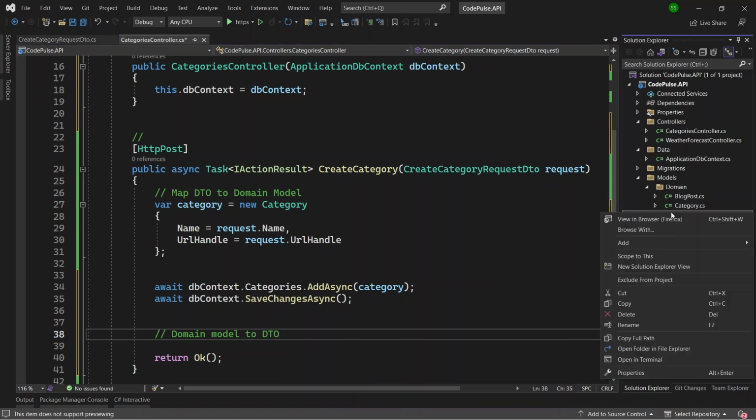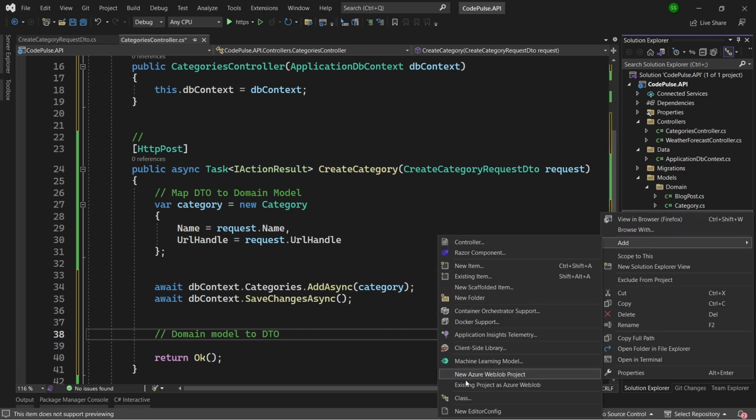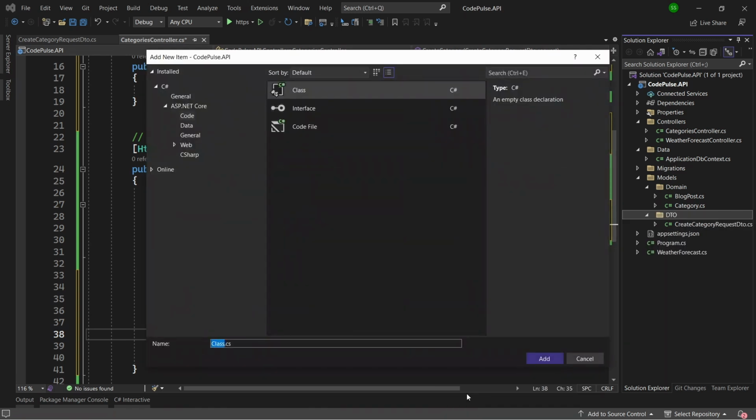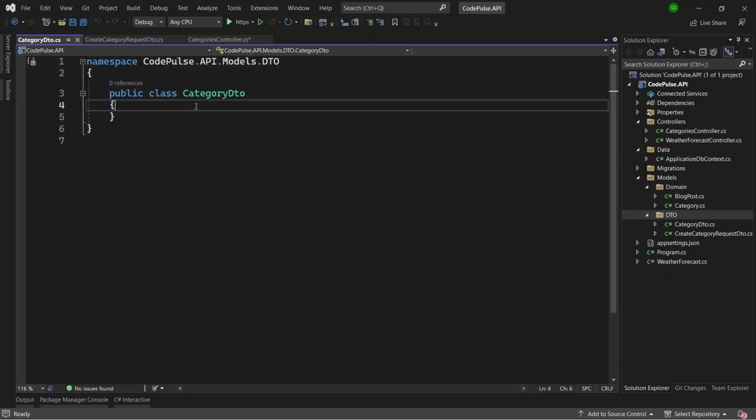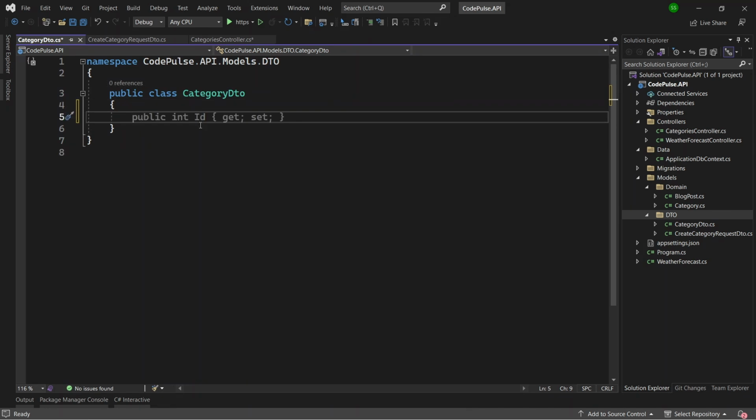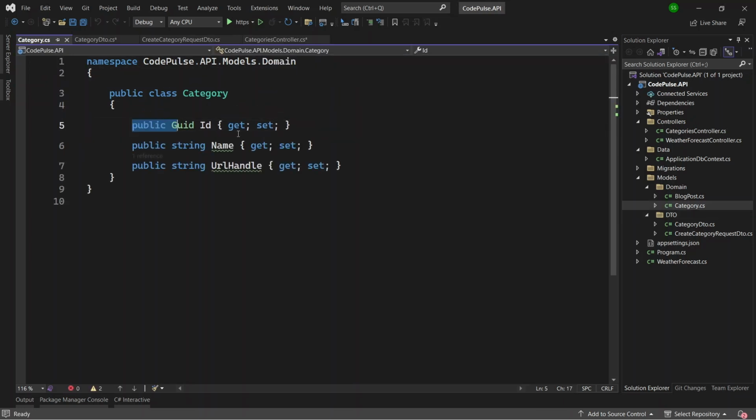So let's say right click on DTO folder, add a new class, and let's call it category DTO.cs. And category DTO will have all the information required to the user, that is the Angular application, and that will be the three properties that we have: the ID, name, and the URL handle.